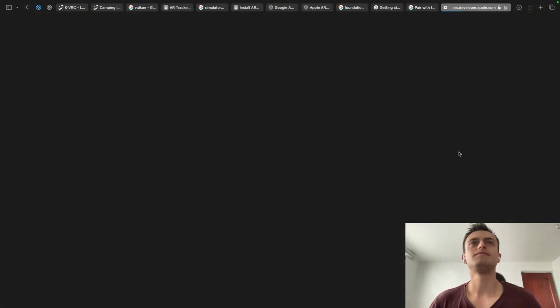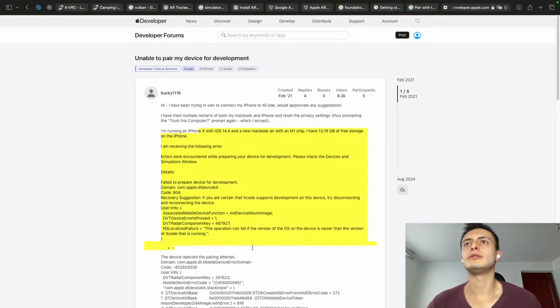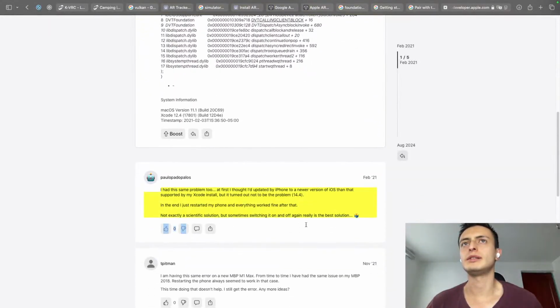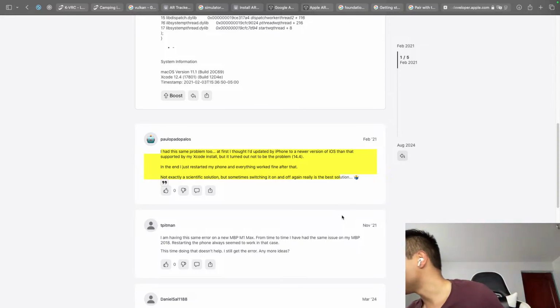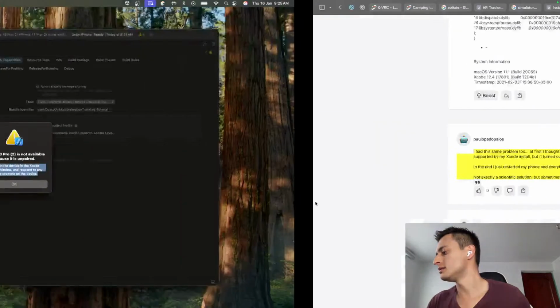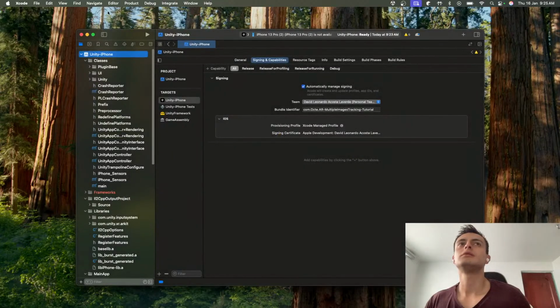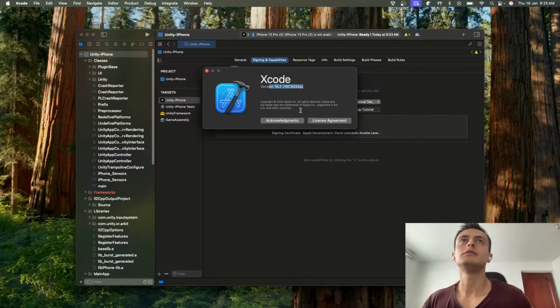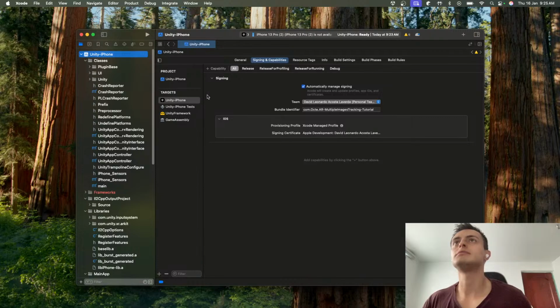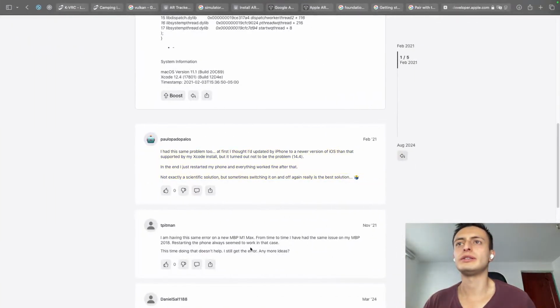Okay. So you try to pair that. I had the same problem too. Okay, so let's see what's the version that I have, because if I have to update my phone, general, no, it is 18.2. What's the version of the Xcode that I have? Okay, so how to pair this?